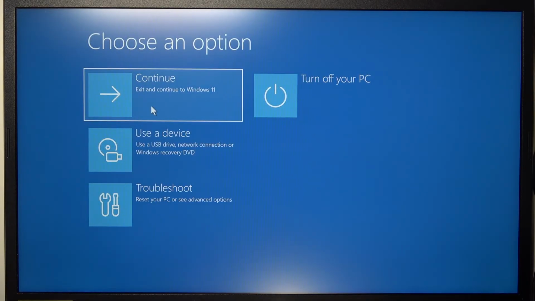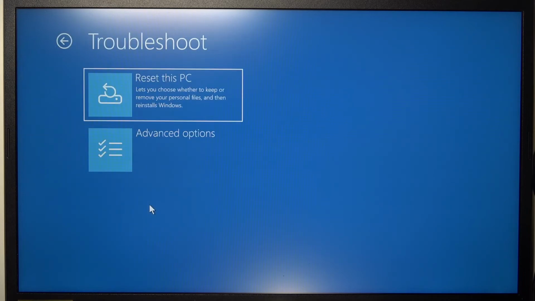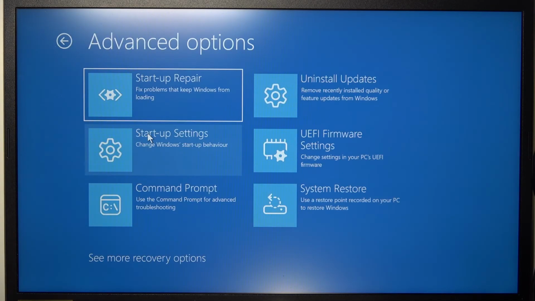You can click on Continue to just exit it. You can turn off your PC. You can also use a device like USB drive, network connection, or Windows Recovery DVD, or Troubleshoot. In Troubleshoot, you can click on Reset this PC or go to Advanced Options, and for example, with that you can set some settings, whatever.